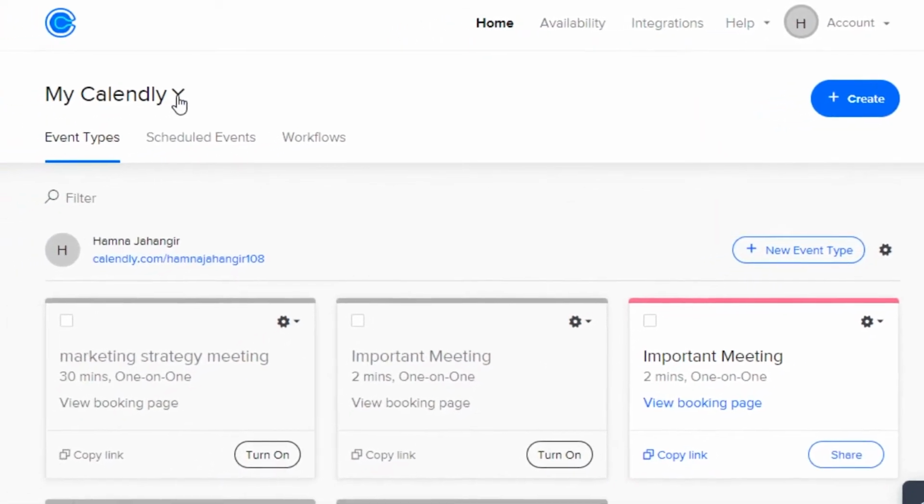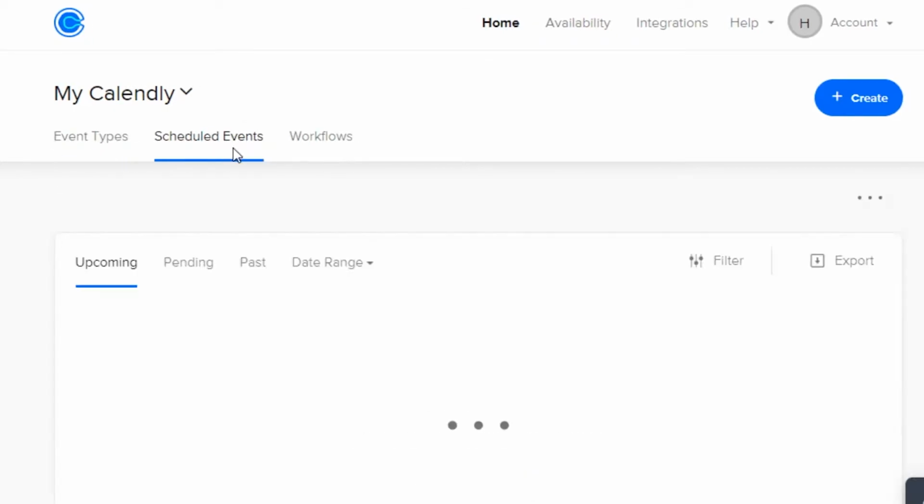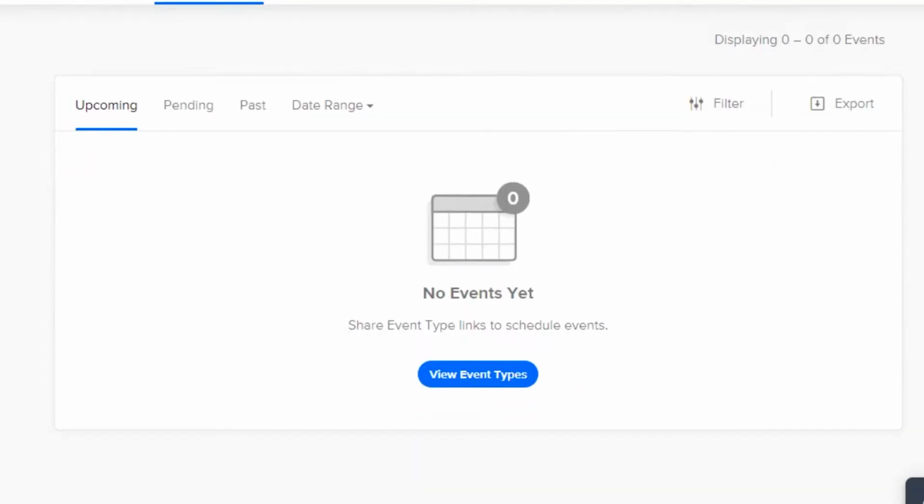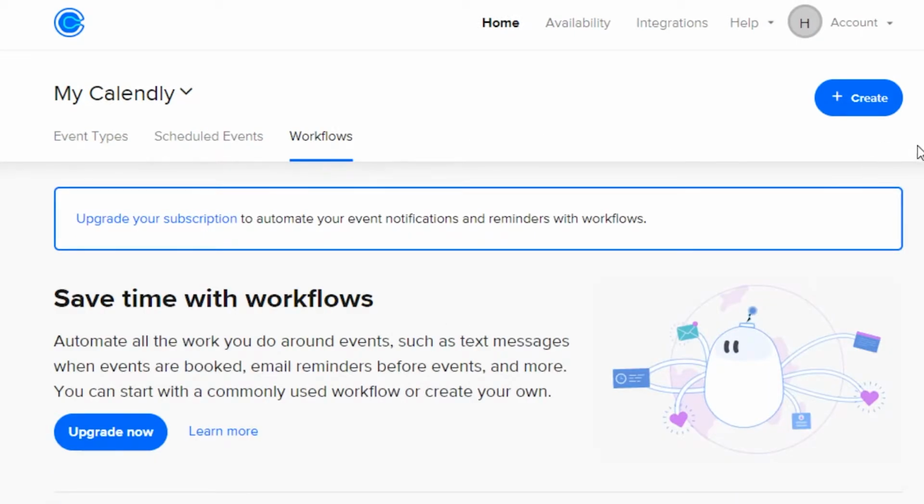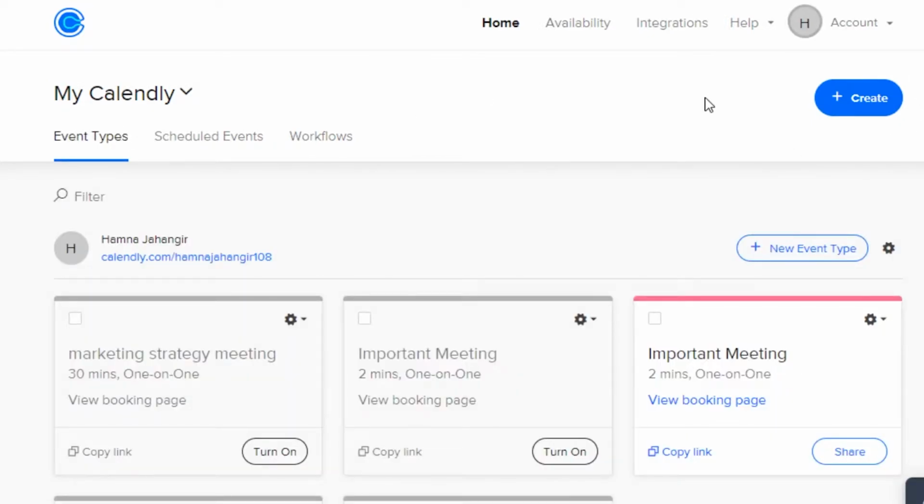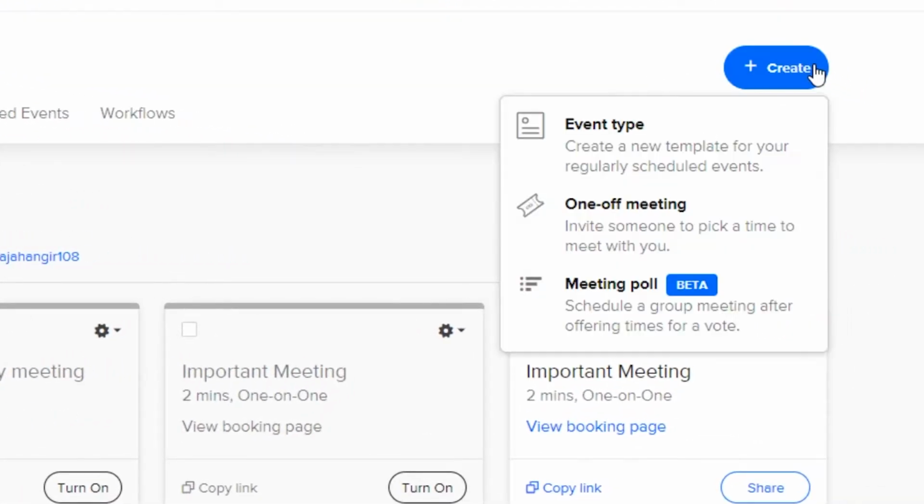In home, you can see right here, this is my Calendly and I have event types. I have scheduled events. Any event that I have scheduled will be shown here. And then we get our own workflow. We get the option of create right here, and create allows us to create a new event, schedule a new meeting. So let's start. I will simply click on create. Now I have three options right here. I can create an event, I can create a one-off meeting, and I can also create a meeting poll. So let's create an event first.